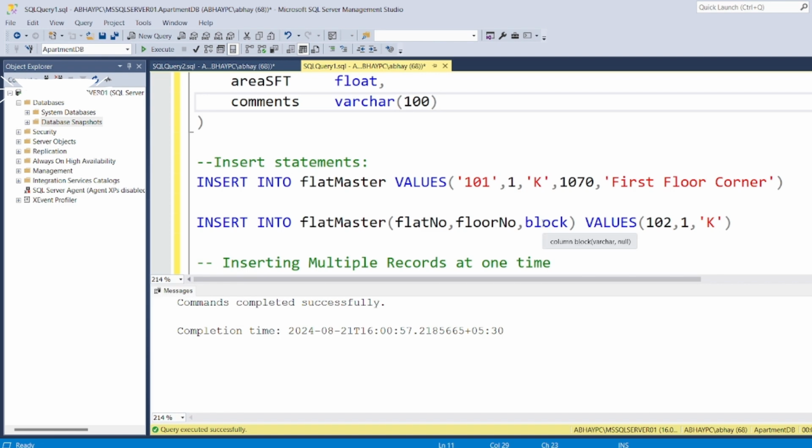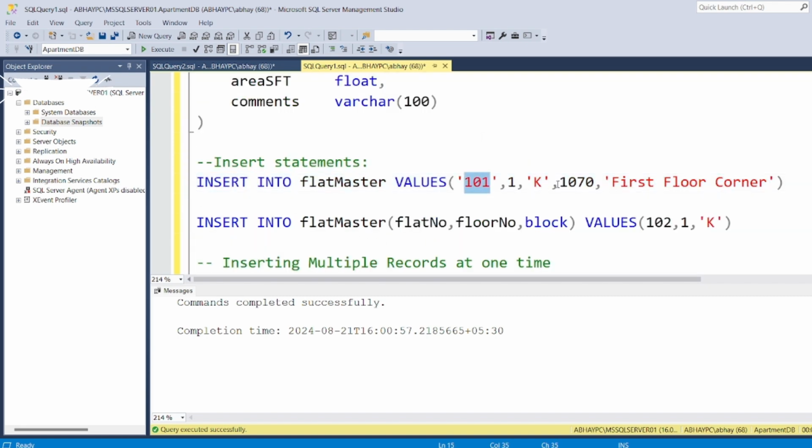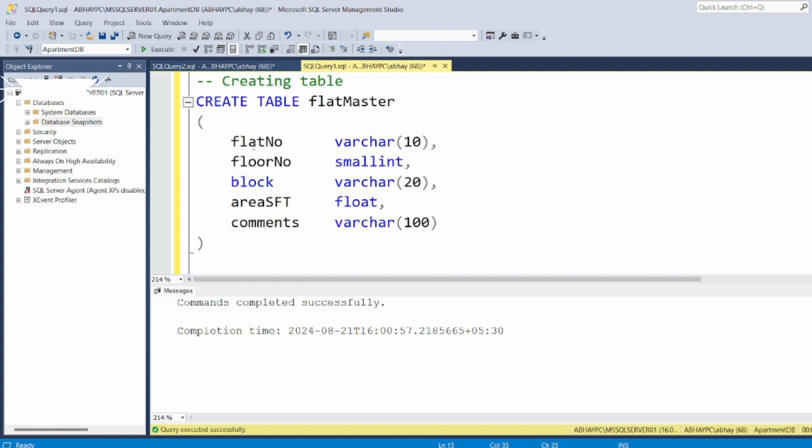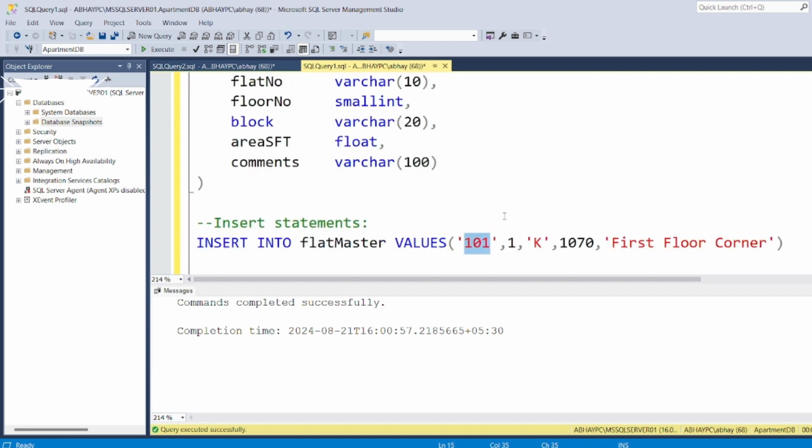So I am back here in SQL Server Management Studio, and I have written a couple of insert statements for you. So let's say this is the first insert statement. How to write an insert statement? You have to write insert, then into, your table name, and then values. And in small brackets, you have to write all the values. Please note that the sequence of these values should be exactly the same as the sequence in which you have written the fields, right? Let's say first is flat number, so you have to write that value here in the same sequence.